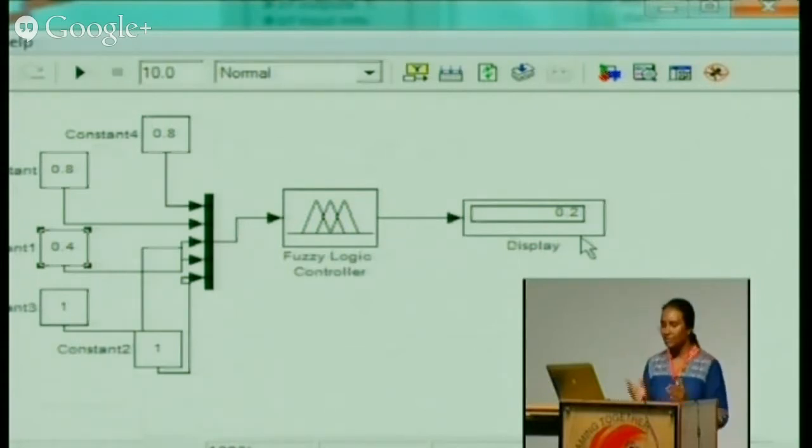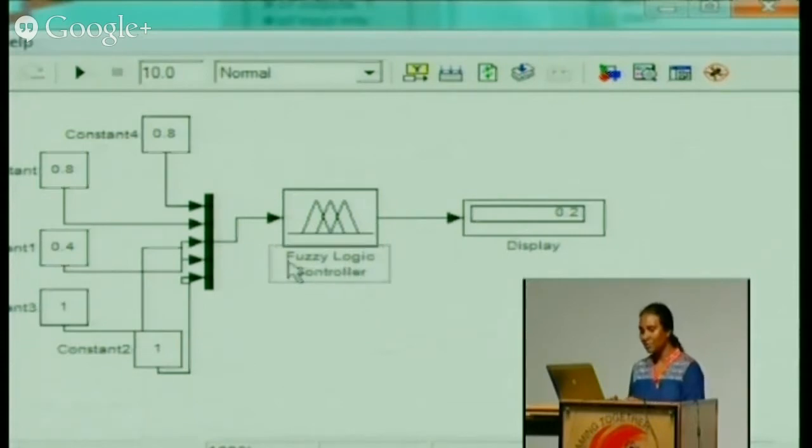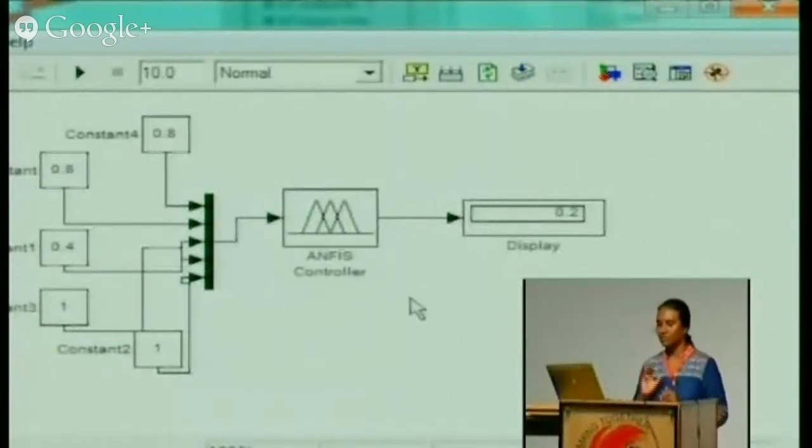Okay, is it clear? So now Anfis is also clear, how to bring it here also. You have your system. It is very simple. Fuzzy logic ही है, but see that you change the name because now it's not a fuzzy controller. It is an Anfis controller.